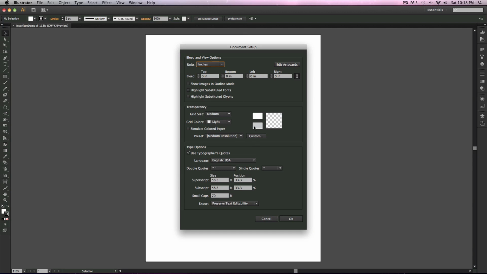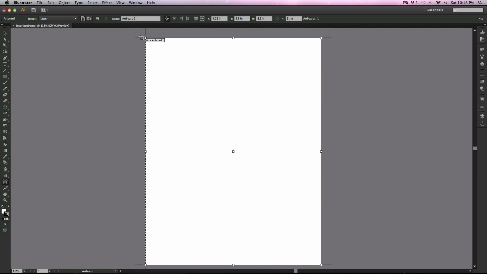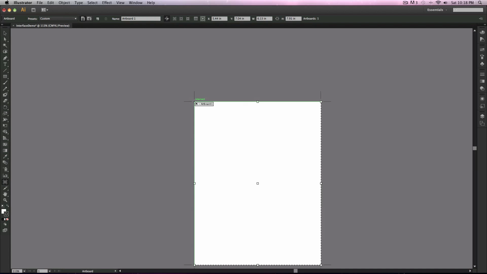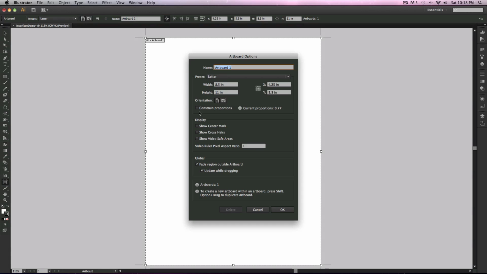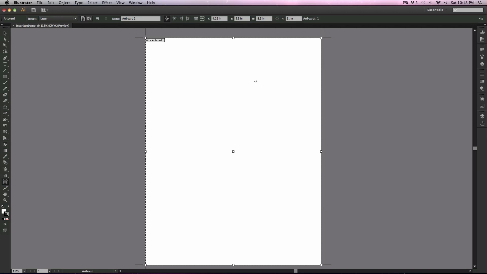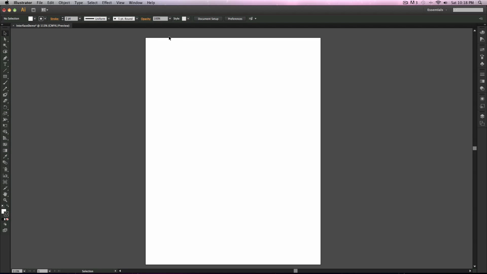We can set, again, the color and the size and the transparency. We can edit our artboards again, shrink them, make them bigger or smaller. It's up to you. You simply hit enter and then OK to get out of that, and we can move on by clicking away.